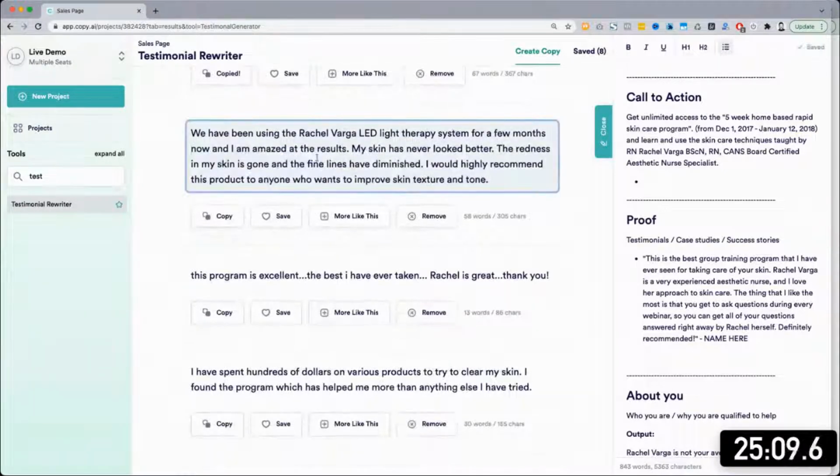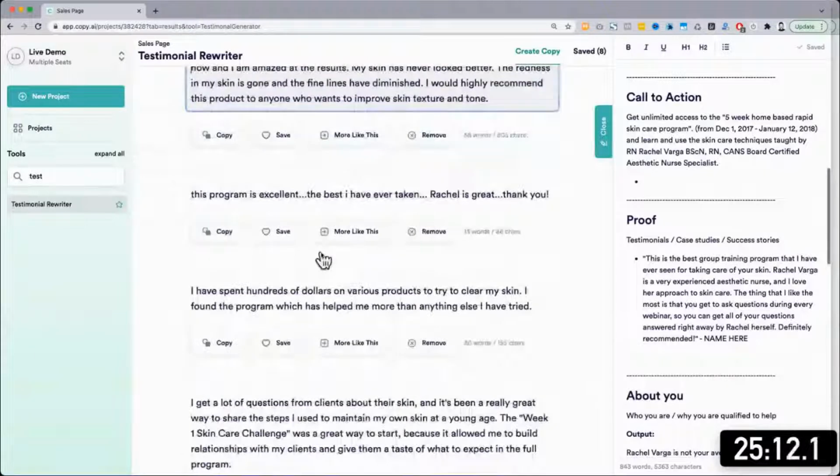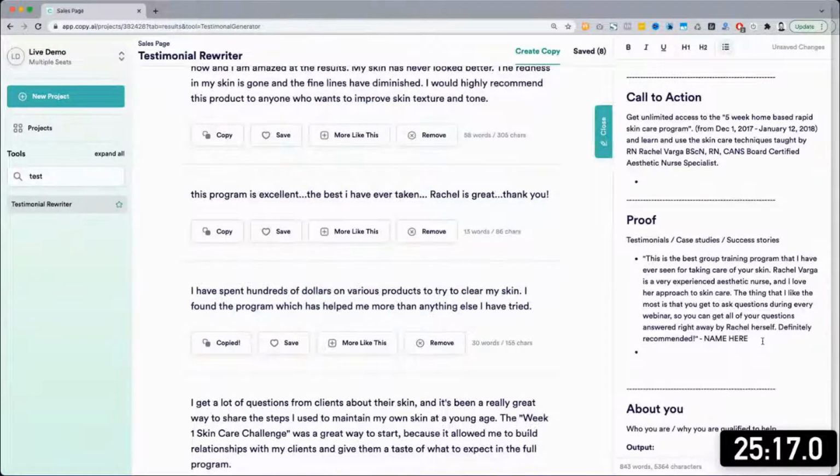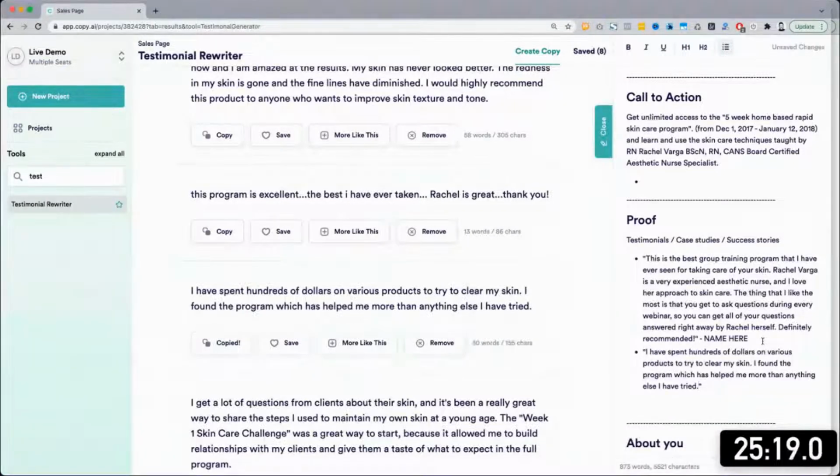I love that. I've spent hundreds of dollars on various products to clear my skin. I found this program was helpful more than anything else I've tried. Love that. Dang.